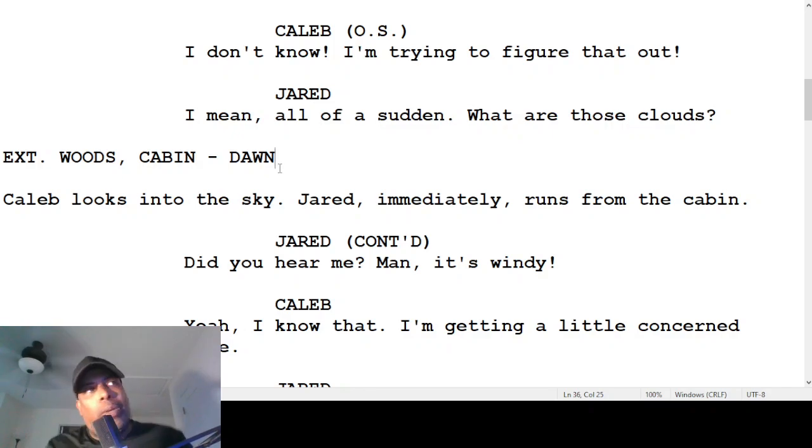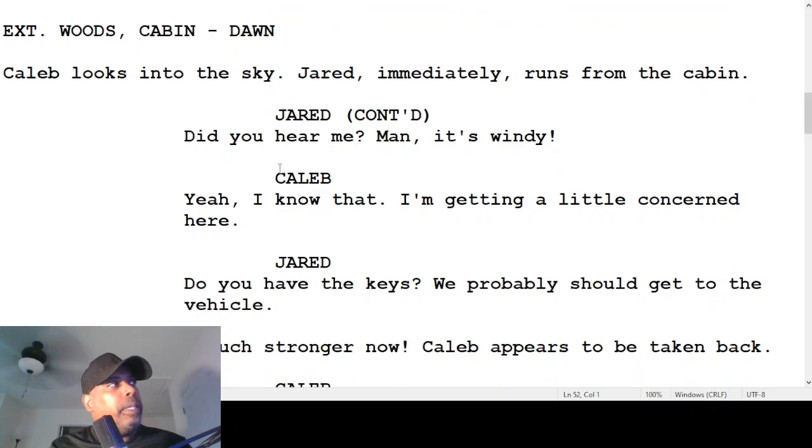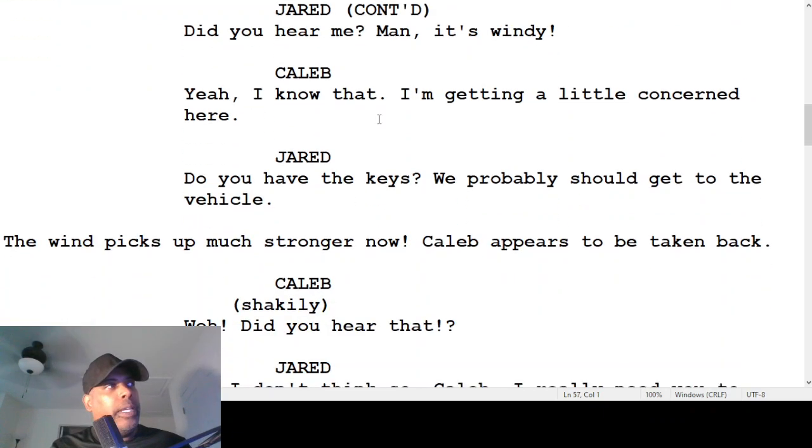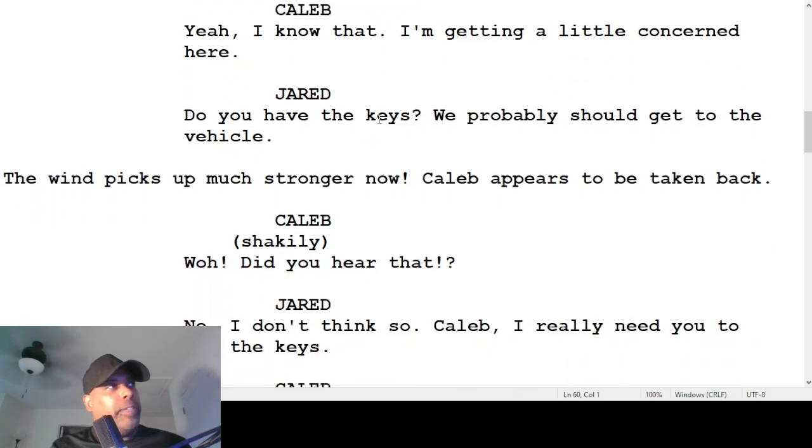I mean, all of a sudden, what are those clouds, right? So we're back outside now. It's still dawn. Caleb looks into the sky. Jared immediately runs from the cabin. Jared continues from what he said from the inside there, right? Jeremy, man, it's windy. Yeah, I know that. I'm getting a little concerned here. Jared, do you have the keys? We probably should get to the vehicle.